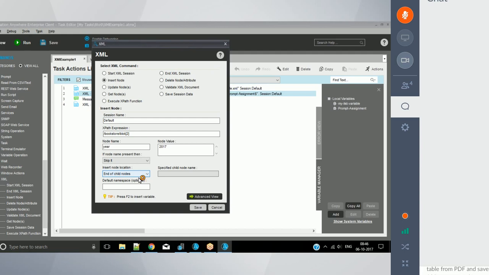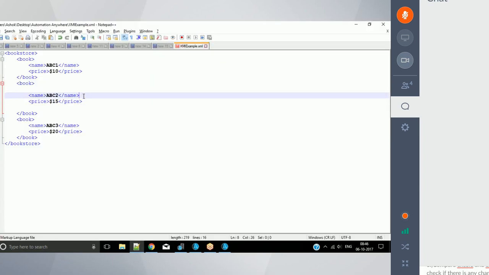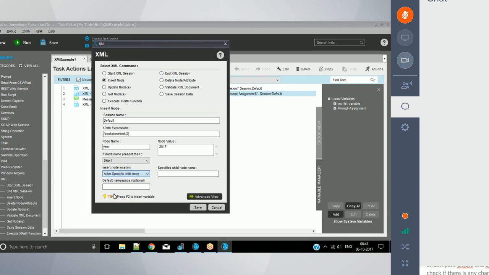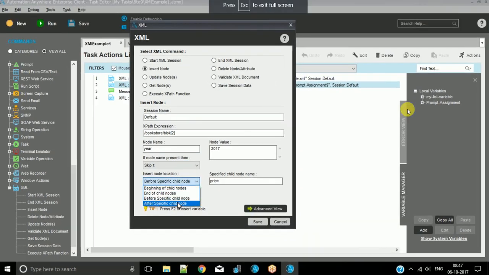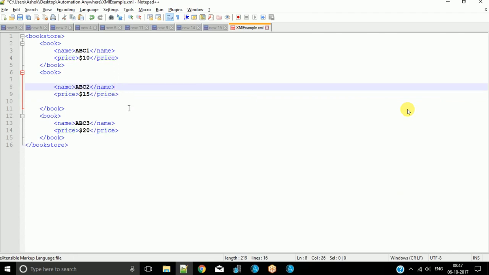In the existing XML file we have the book name and price. If you want to insert the year and author, we can do it like this, right? Using the node name. Yes, you are on the right path. Yeah, this is what we are trying to insert, using insert node. Here, I'm telling about the insert location: beginning of the child nodes, end of the child nodes, and before a specific child. I want to insert before price. Then we have to select this, and you have to give price. Then it will be added. If I want to add that after name, it will be added after name here.